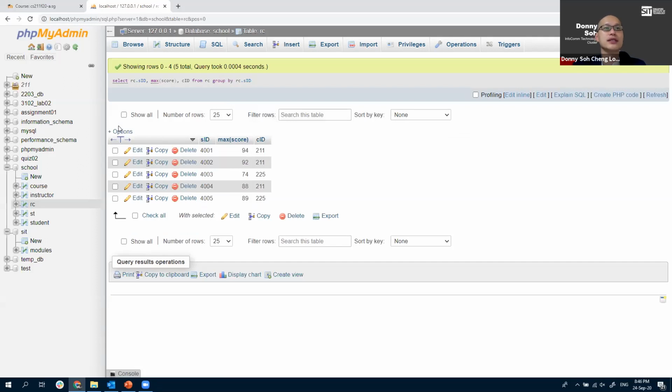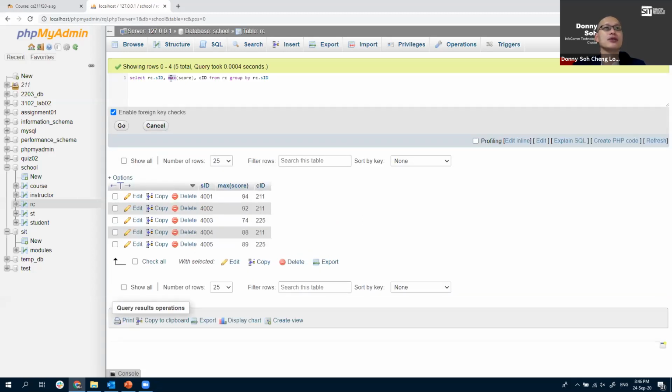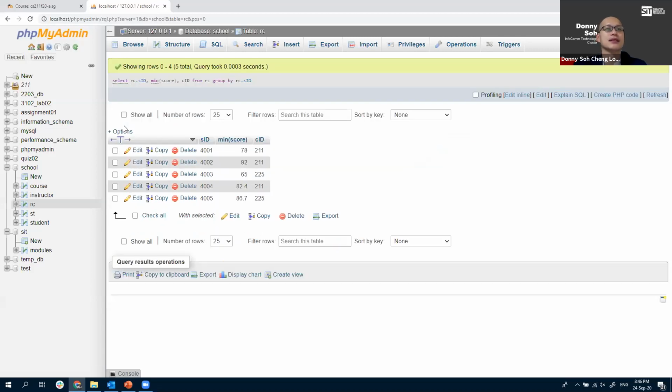It gives me the student ID, the maximum score that the student scored, and also which module he scored in. It tells me that student 401 scored the best in 211 with a score of 94. Similarly, I can also do this, which will give me the worst scoring subject of that particular student.